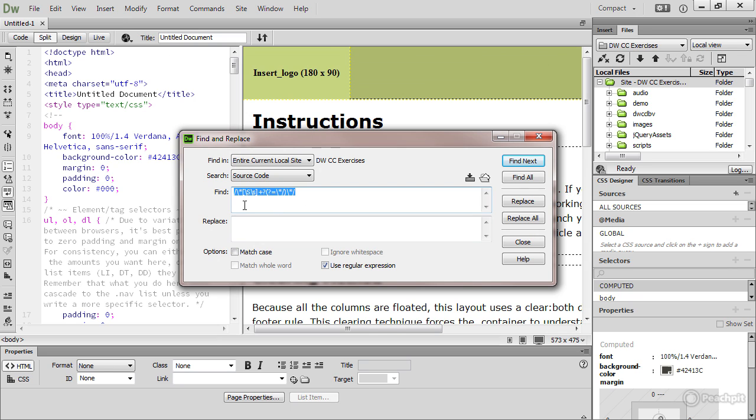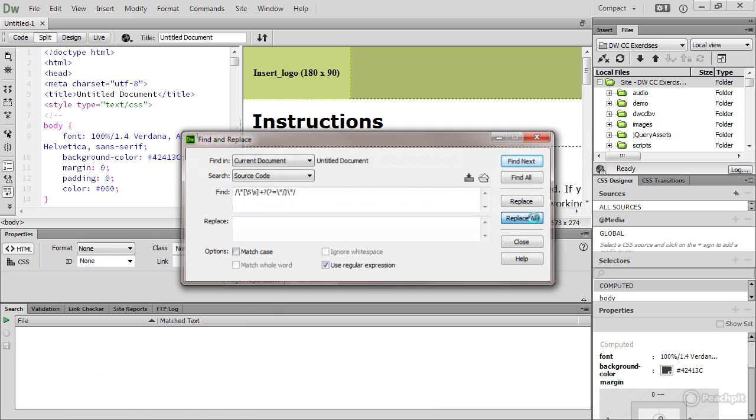And it loads into the Find field a regular expression that looks for CSS comments. Regular expression being a pattern matching language. And it automatically selects Use Regular Expression in this checkbox down here. Need to make sure that you are finding in the current document only, and then just click Replace All.